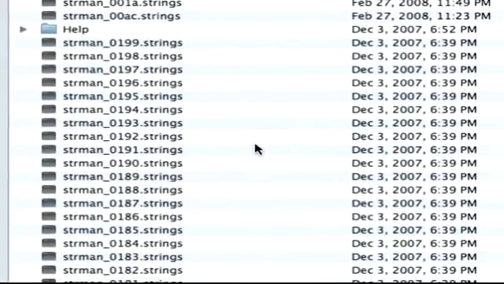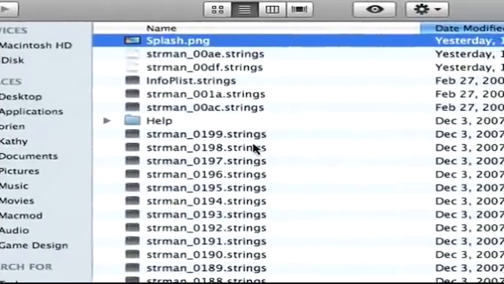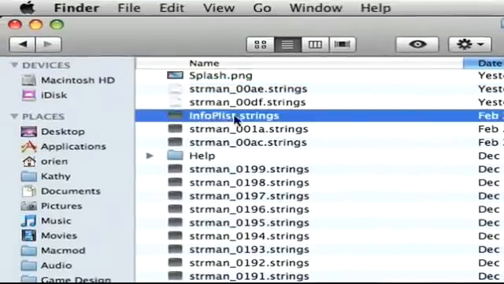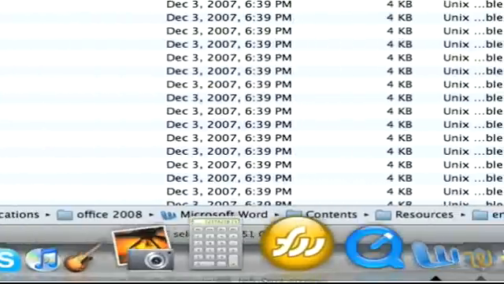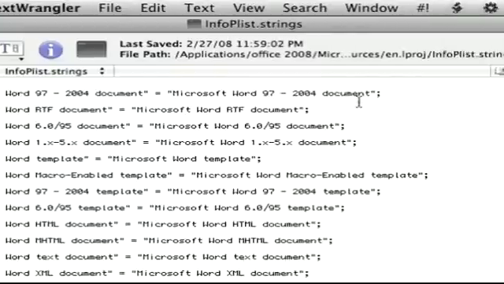And one other thing that I want to show you, there's all these files in here that end in dot strings, right? And there's some really interesting information in some of these. We'll start with this one, info.plist.strings. And TextEdit isn't going to recognize this out of the box, so you'll need to open it with something else. My favorite one for this kind of thing is Text Wrangler. And so we'll open that up, and you see the format here. It says Word 97 2004 document, and then equals, and it's got this text.